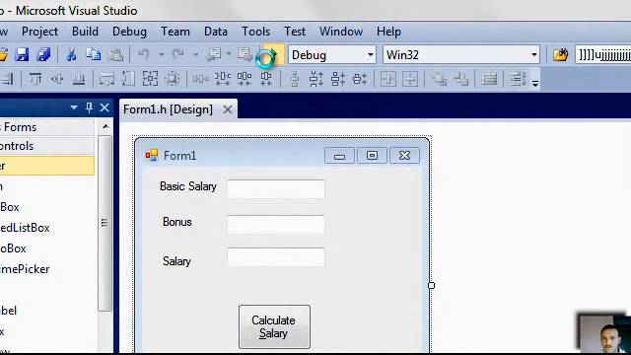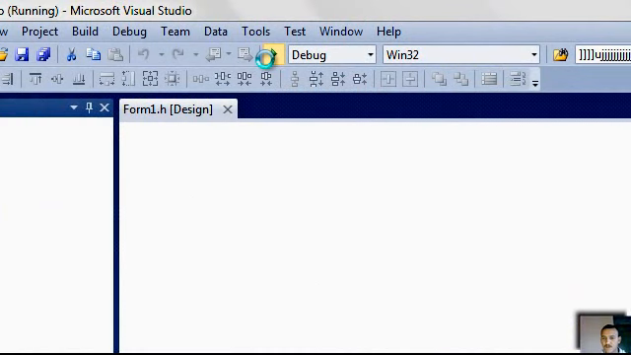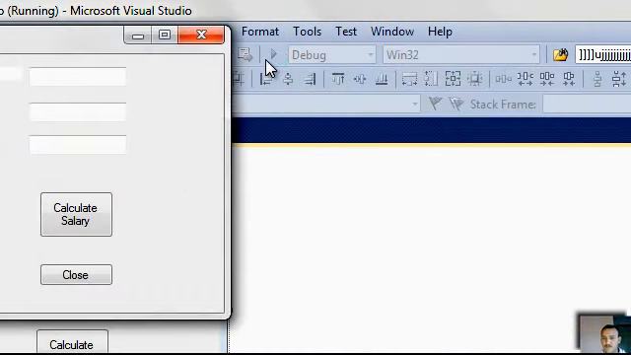Right, we're going to start debugging, in other words, running the program. As we run the program, it comes up with a form. We can type in values in there, type in values in the second one, and in the third one as well.